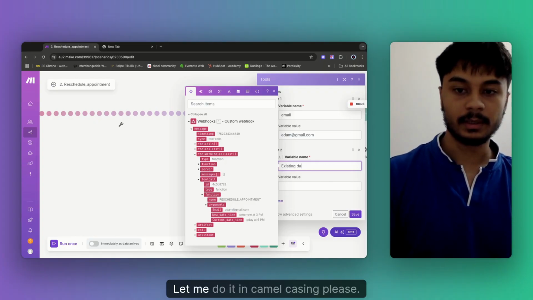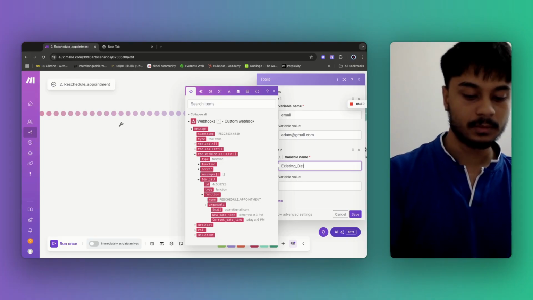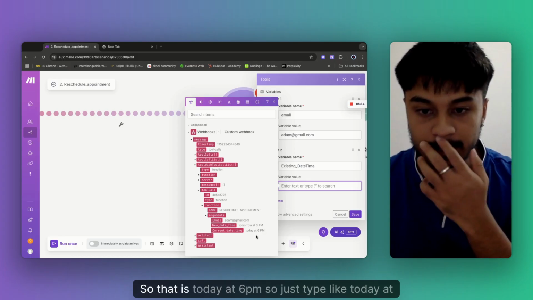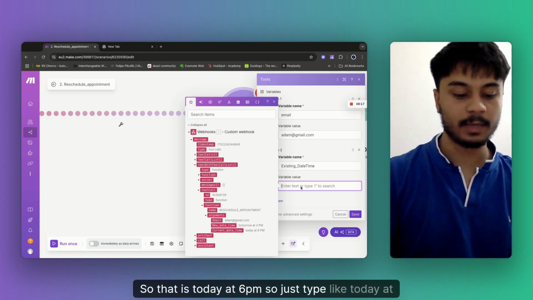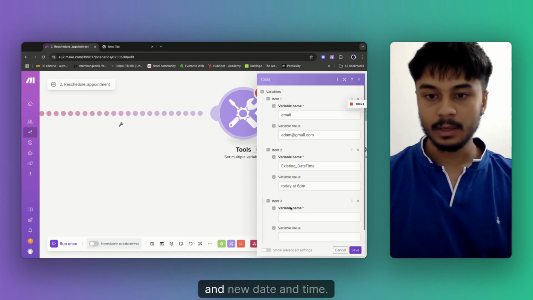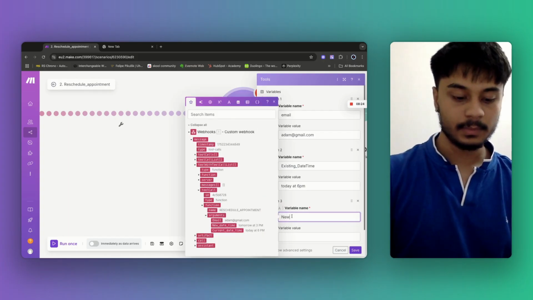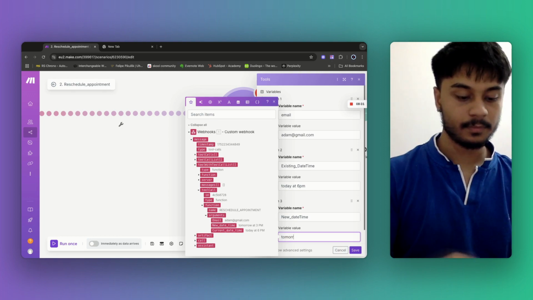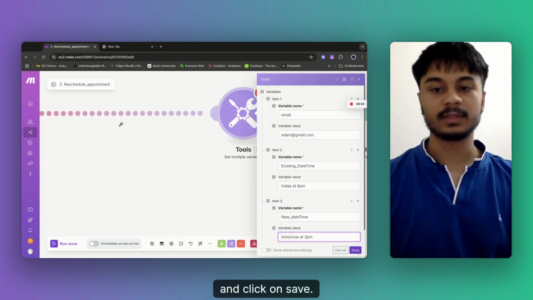date. Now let me do it in camel case. Date time, existing date time. So that's the existing date and time. So that is today at 6 p.m. So just type like today at 6 p.m. and new date and time. Date time is tomorrow at 3 p.m. 3 p.m. Then click on save.